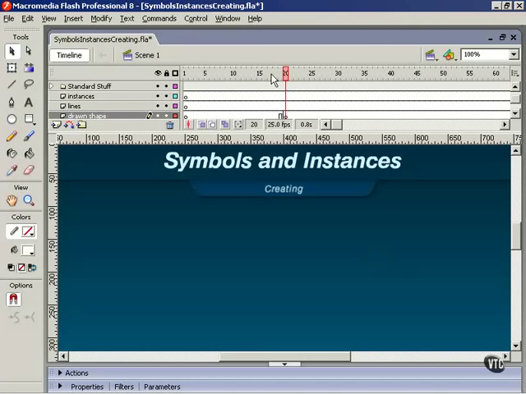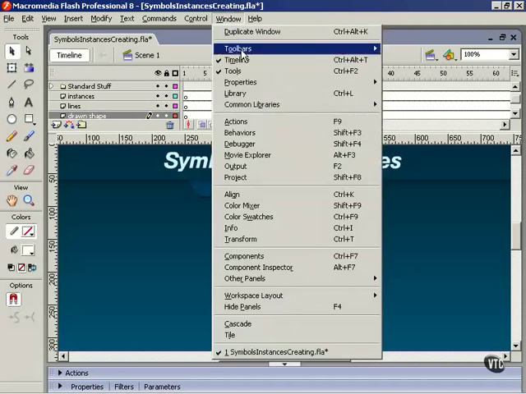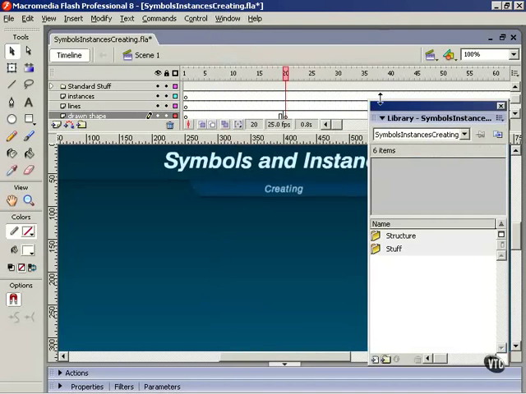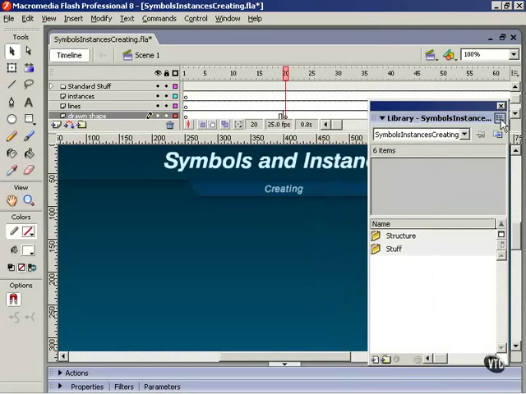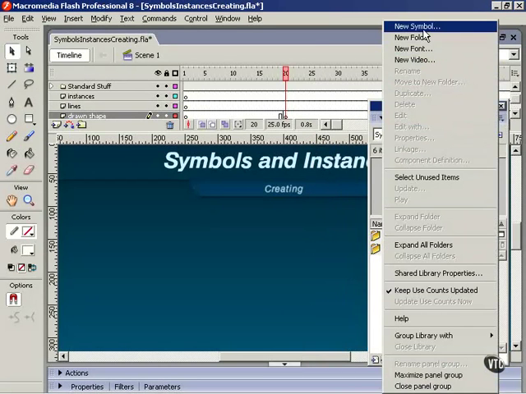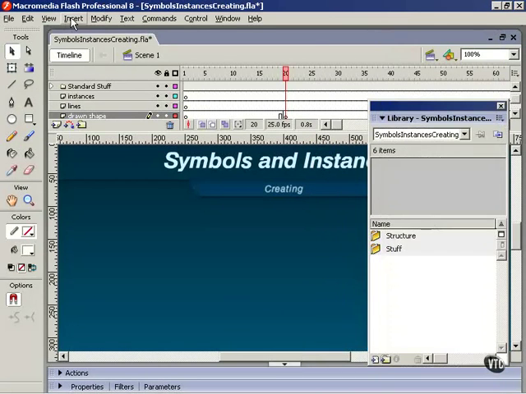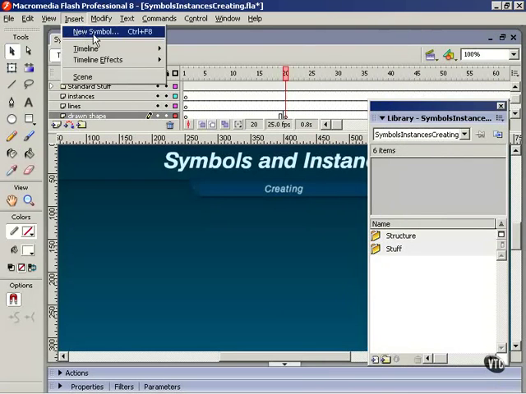For this we'll need to open the library. If you don't already have it open, choose Window and Library here. Now, as is usually the case with most computer programs, we have a million different ways of doing this. You can either click the New Symbol button here, or right-click on a PC in the empty area here, Control-click on a Mac, and choose New Symbol here, or click the button here and choose New Symbol, or even go up to Insert and New Symbol here. Notice you can also hold down the Control key and hit F8.